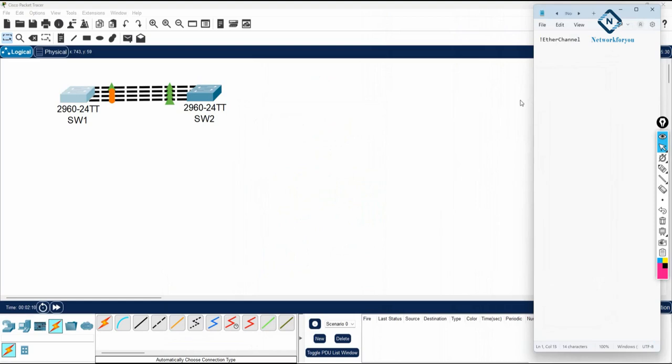We can do by using PAGP or LACP. So we will do EtherChannel PAGP lab. Okay, we can do PAGP or LACP. Already we checked theory, we discussed PAGP, LACP we already discussed. So now let's do the PAGP. So configuration I am writing.